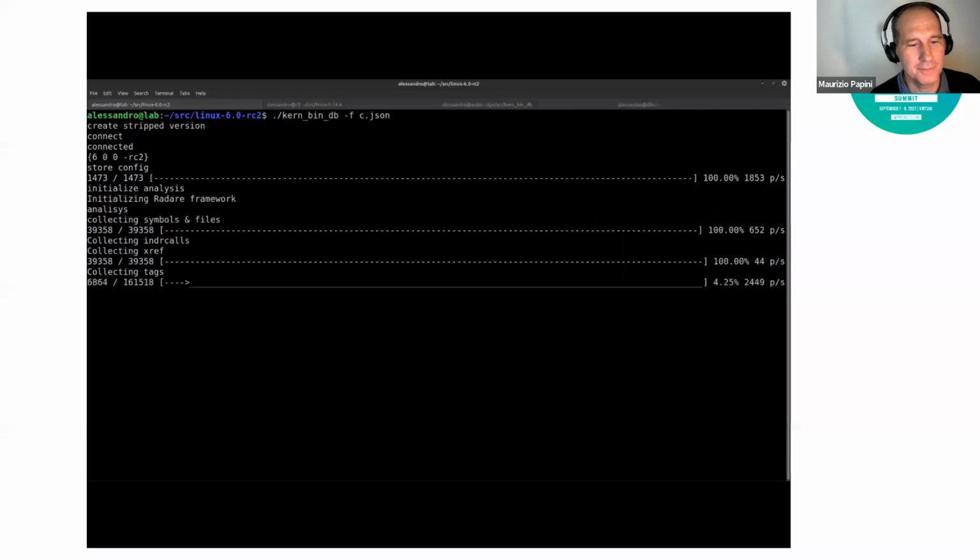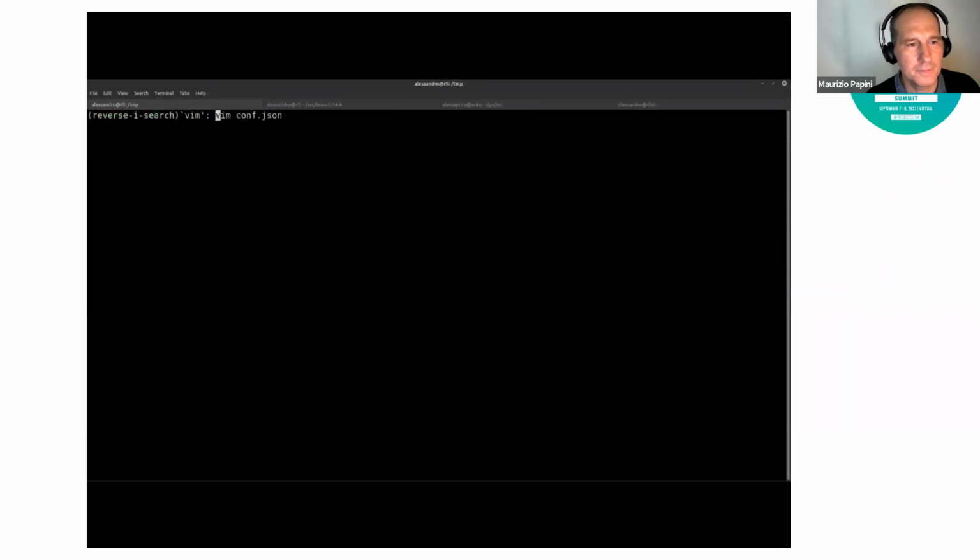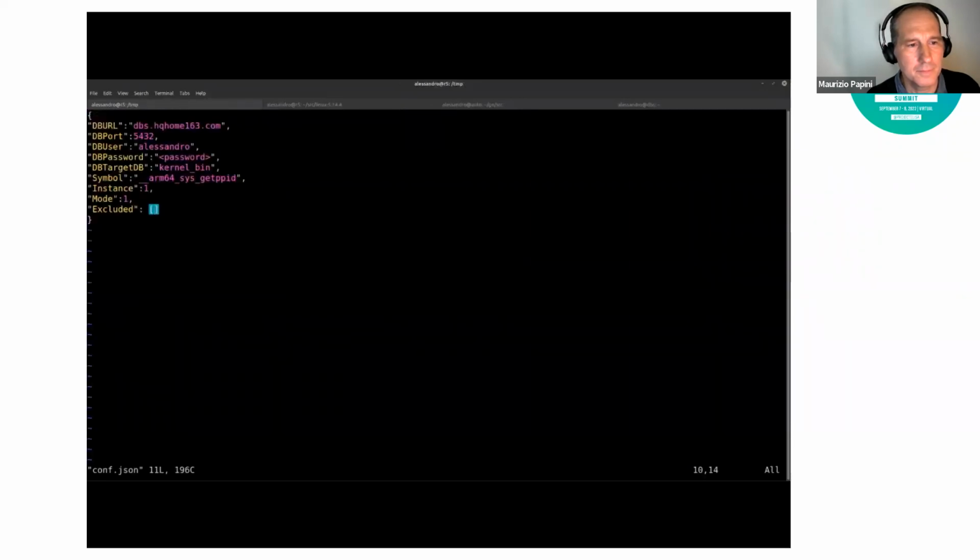Next, you need to collect symbols and files. For this, it uses the already initialized Radare framework, and it also uses addr2line for file information. The last step you see here is the tags subsystem collection, which is done by using the maintainers file inside the kernel source. At this point, we can see the navigation. Here is the configuration: database data, symbol at which to start, and mode of operation.